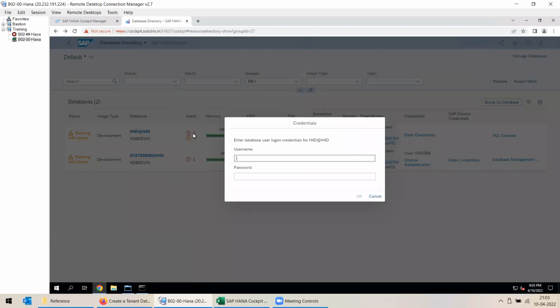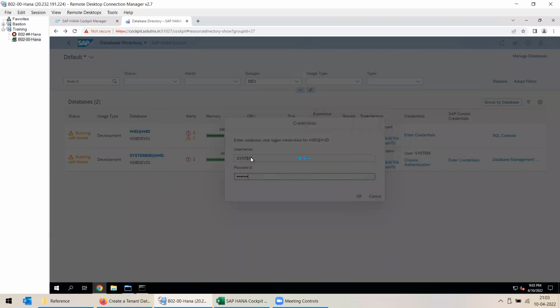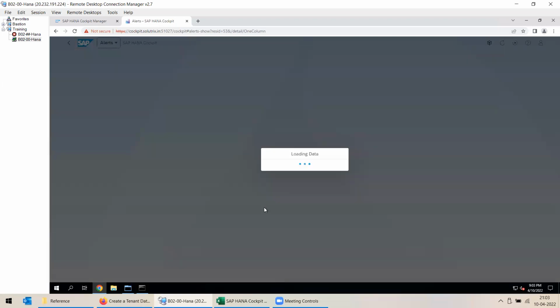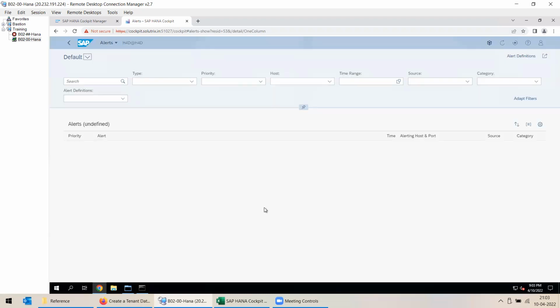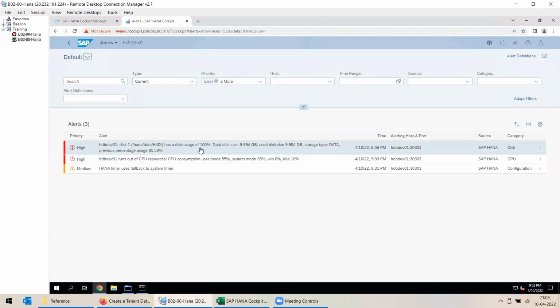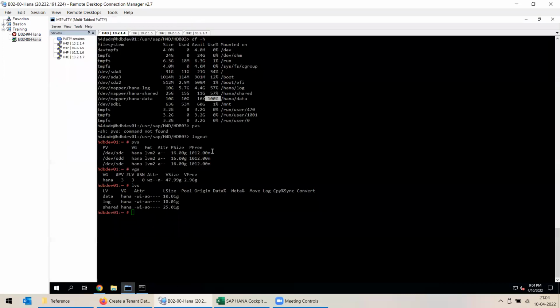Let me check the alert. Again, it is asking for the details, system. Okay, here also it is showing you the alert for 100% disk utilization. HGB0 runs out of CPU resources. CPU consumption user mode 55%. Okay, so it has hit a maximum of 55% of CPU consumption. But I think it must have got under control now.